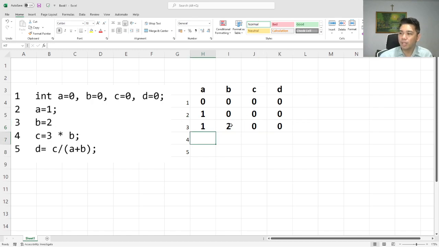On line number 4, the value of C is 3 times B. So let's refer now to the value of B. The last value of B is 2, and we will multiply it by 3. So C is now 6. And then let's copy the rest.